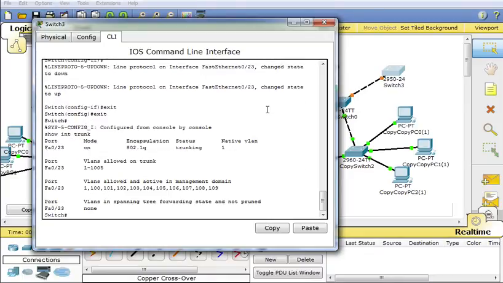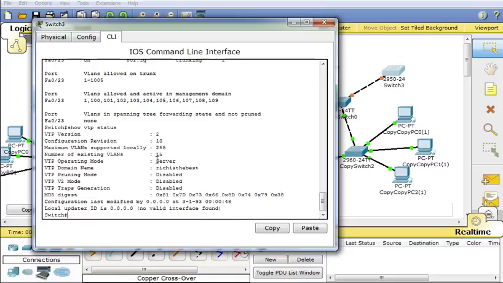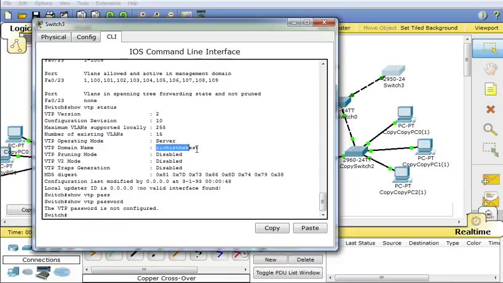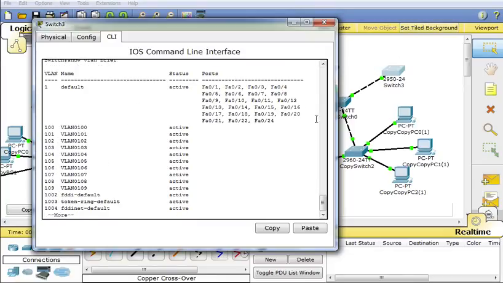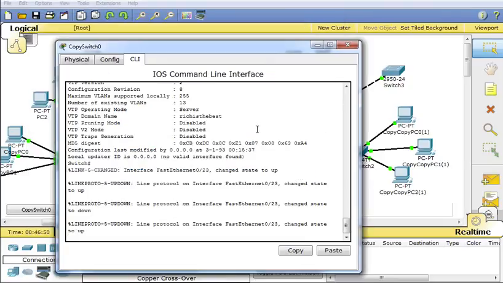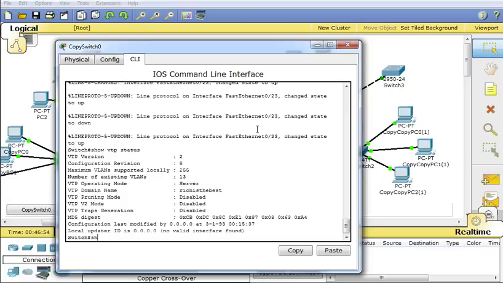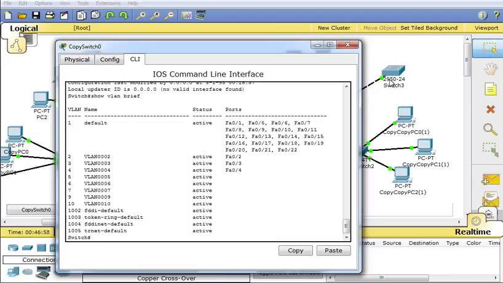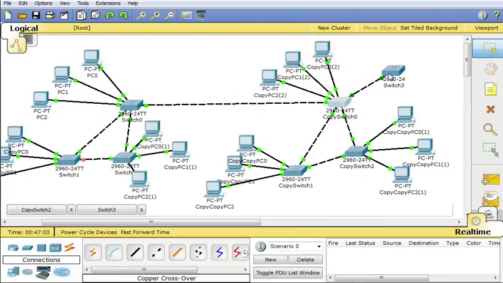Show interface trunk is our good command for looking at trunking. It's set up for trunking. Show vtp status. Yeah, so we're right. That's not at all what I expected to happen. Configuration revision 10. So this is still 8. So I still have my good VLANs over here. So what happened last time, where my information got overwritten, didn't happen this time.